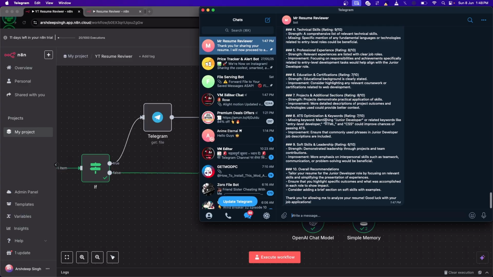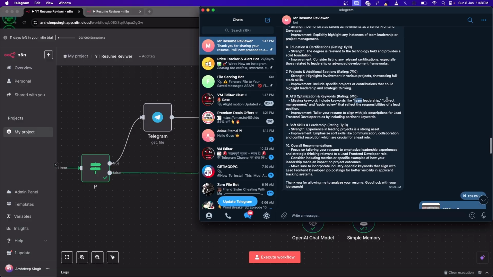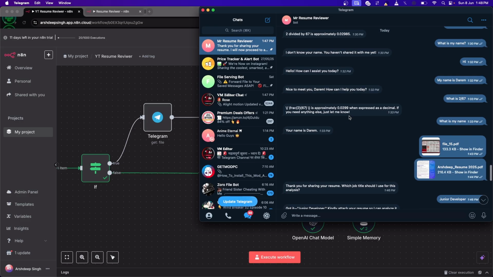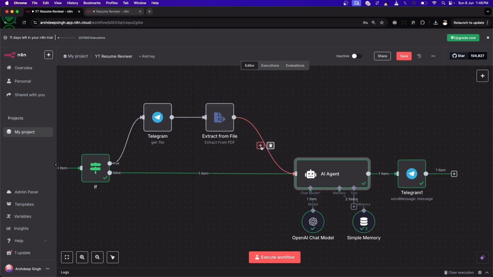Based on the job title, as you can see here, ATS optimization, missing mentioning keywords like junior developer. And for lead, team leadership or project management, these are the missing keywords, right? Code review is a missing keyword, so I should add these keywords to my PDF file, which again is the ultimate goal, right? To review your resume and make the improvements, right? So that's pretty much it. That's how this workflow was created.